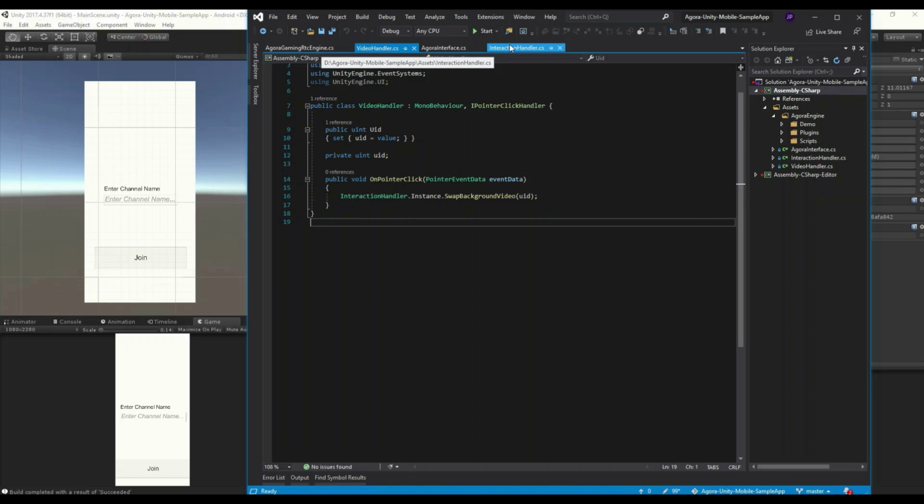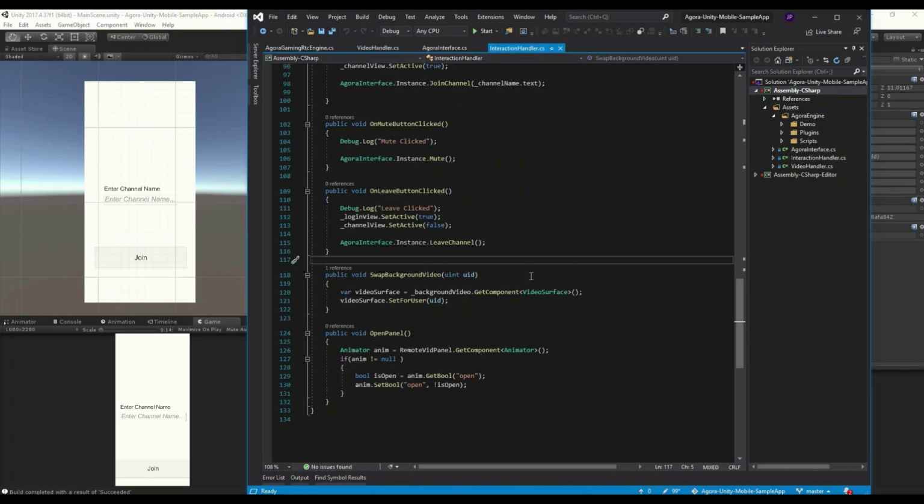Finally, back in our interaction handler script, we create a function called OpenPanel. This will get the animator from our remote video panel and toggle the open Boolean parameter, which plays our open and close animations when you press the little drawer handle I've created in the scene.